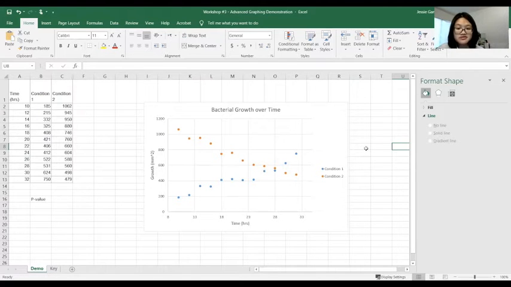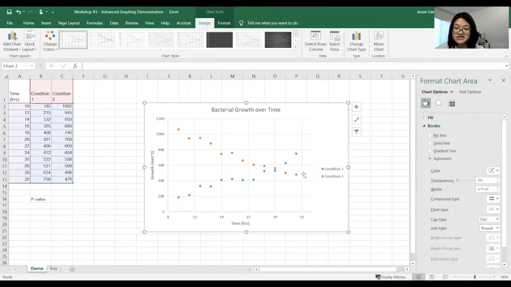Okay, next we're going to do a linear regression. What that means is that we're going to try to draw a line of best fit through these data points, and try to see what is a line that can model these conditions.